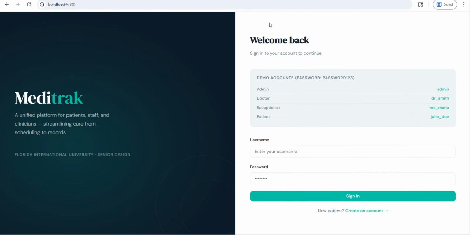Hello, everyone. My name is Isaiah Lora, and this is a demo for Meditrak, our Senior Design Capstone II project. During this introduction, we will just go through the basics of the application, the automated test suite, and a full walkthrough by each role.